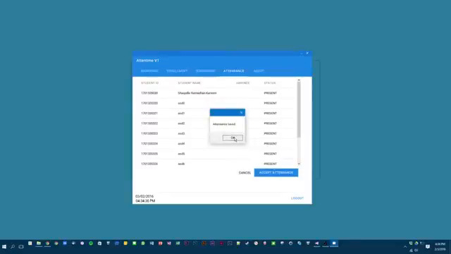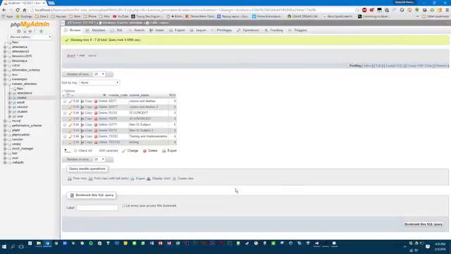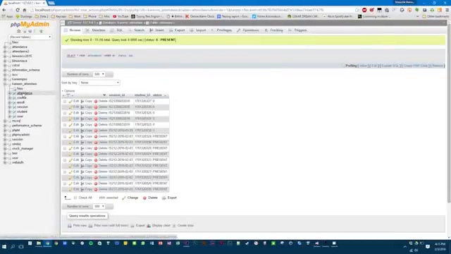We can click OK, and if we go to the database to confirm this, we can go to the attendance table. We can click it right here, and it will show us that the students are now marked with the status present in the database.